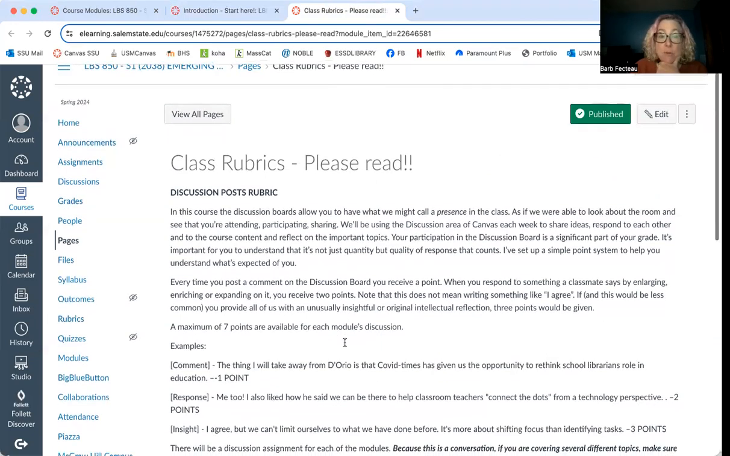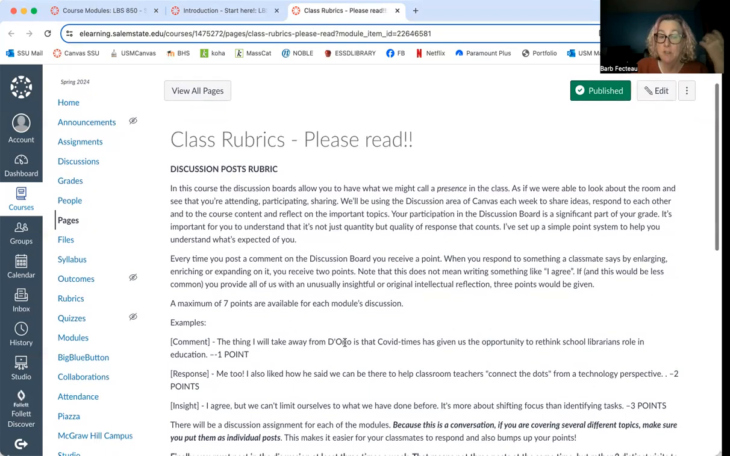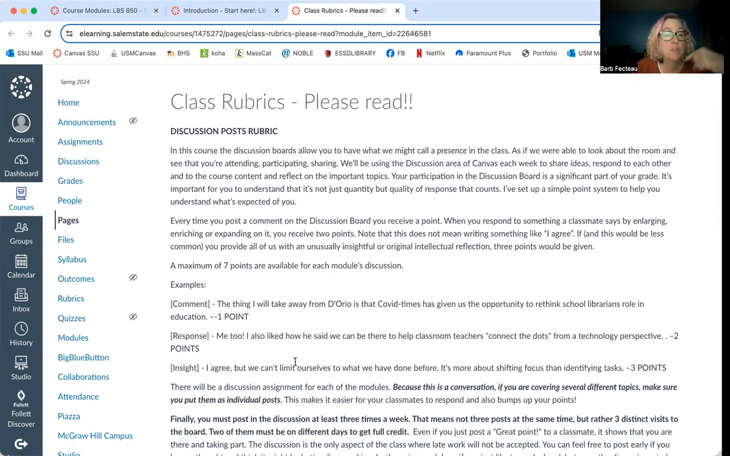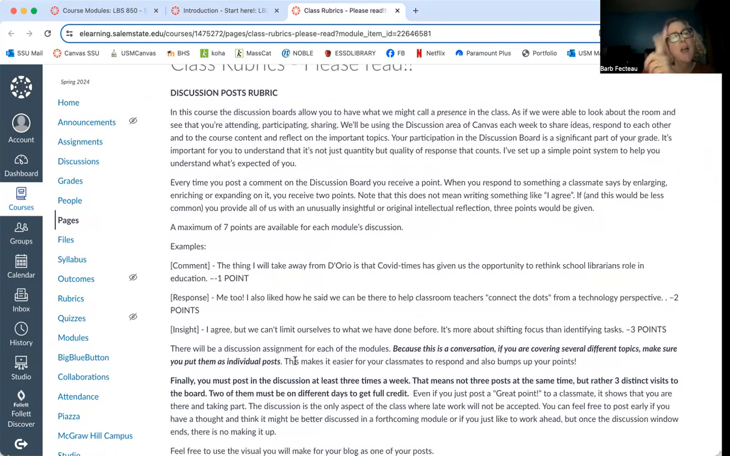I do repeat myself. So here are the class rubrics for the discussion posts. It's a 7-point system. You get 1 point for saying anything. Wow, great job, Regina, or any support. You can get 1 point. You scatter 7 of those and you've got your discussion points.